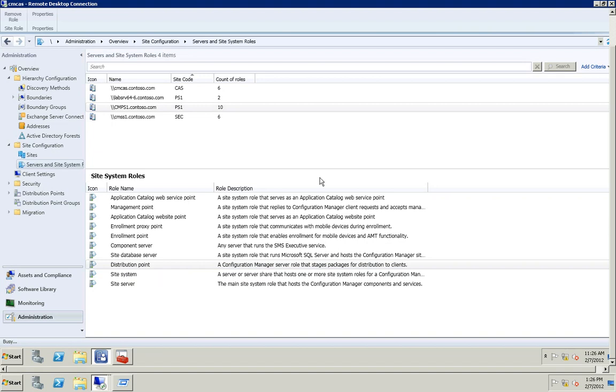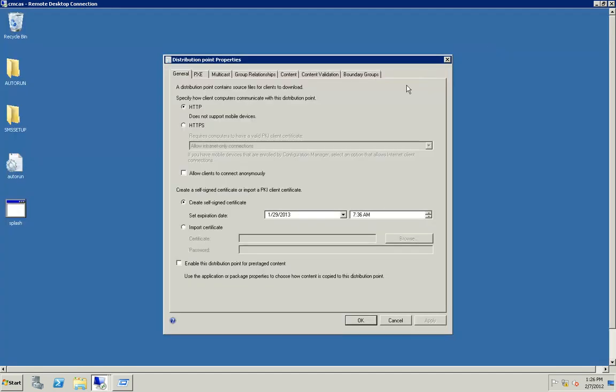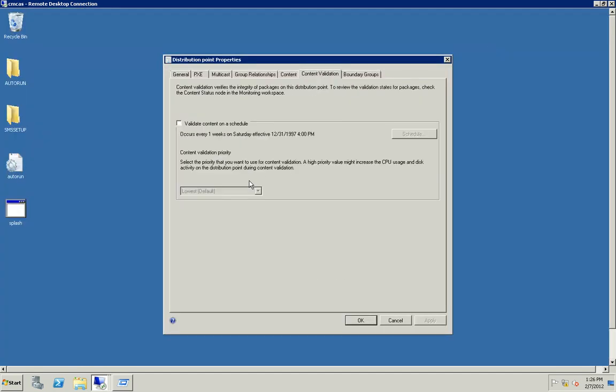Okay, so going to properties, we'll pop that up here in just a sec. And you'll see there is a, did it work? Let me try it again. Oh, there it goes. It just popped up behind. Go grab it. Okay, you'll see this content validation tab.